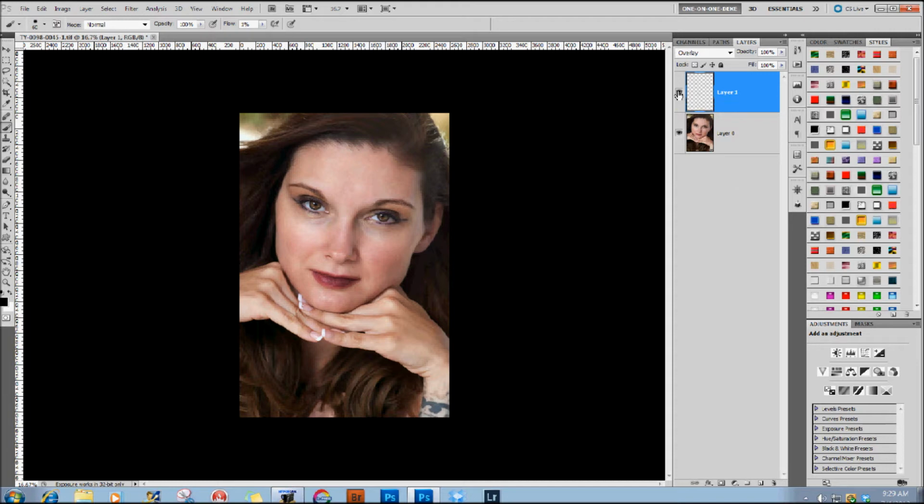Part one was just to clean up some minor blemishes. Obviously I have a very beautiful model here, very beautiful eyes, and I wanted to enhance those some more. So what I simply did was start with the background layer, add a blank layer, and that layer is going to be in the overlay blend mode.